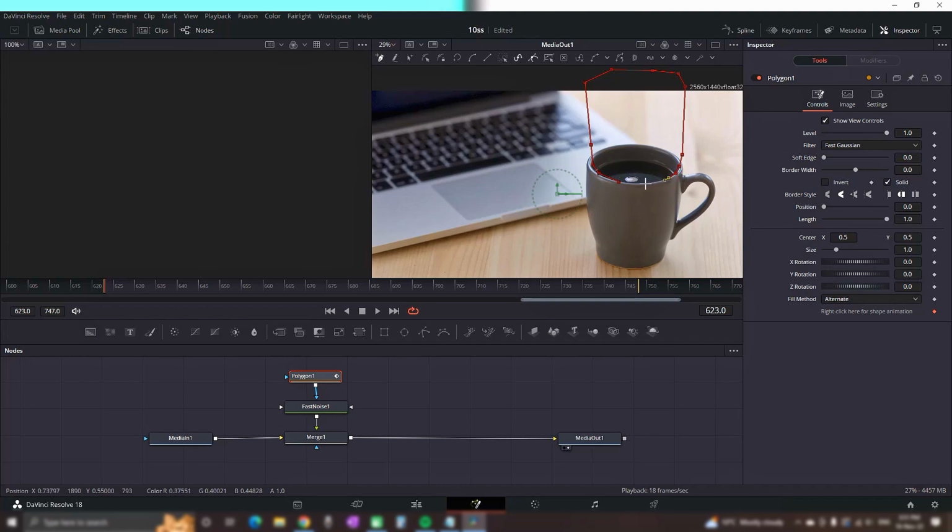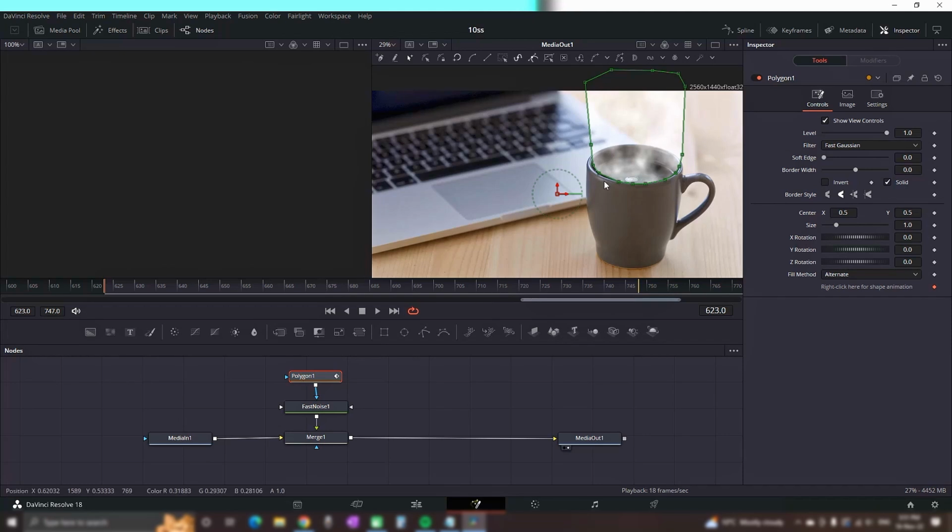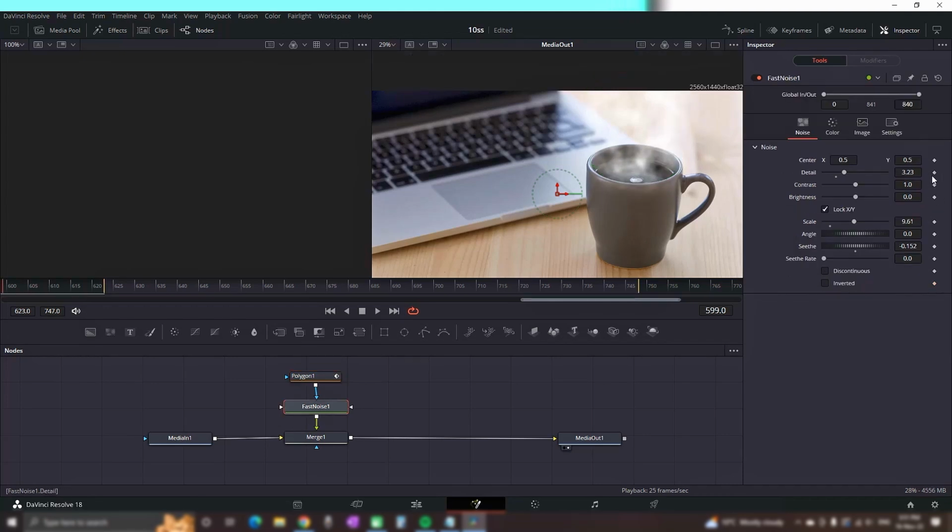And once you're finishing with that masking, you're going to notice a big difference between this steam and the background. So you want to highlight the polygon and make it softer, so increase the values of soft edge to make it more natural. Now it's looking good, but it's not moving, so we need to make some basic keyframes.